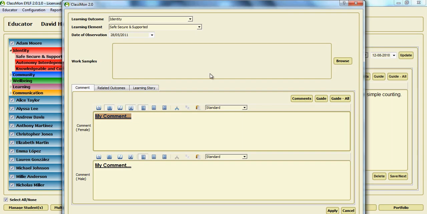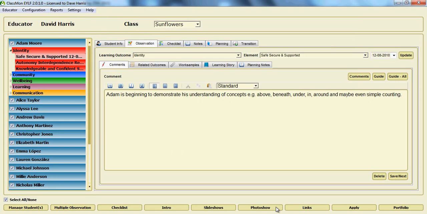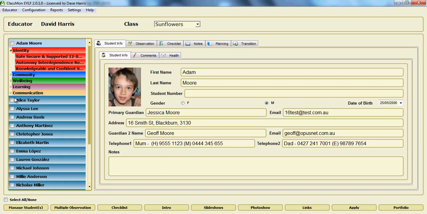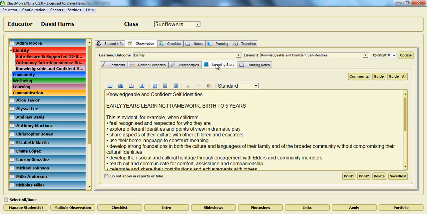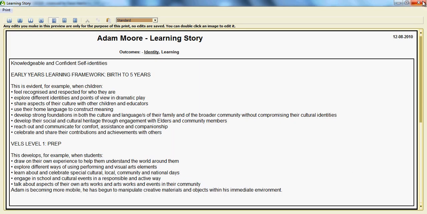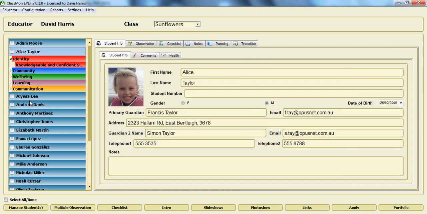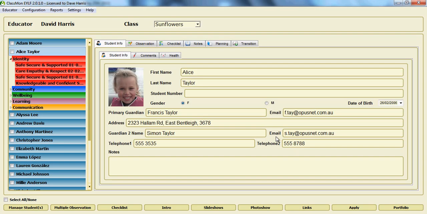So when you make a multiple observation and you've made it for all your children, and you apply that, I won't do it now, but if we apply that observation, then if we wanted to print the learning stories for each of those children, we'd have to go and find the learning story we just wrote, and then go to the learning story tab and print that page out, and that's done for that child. And then we'd go to the next child and do the same, find the learning story and print that.